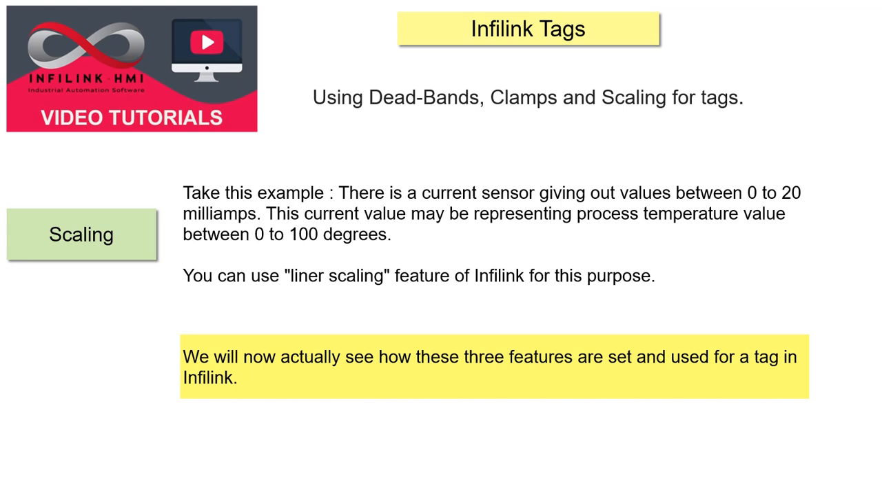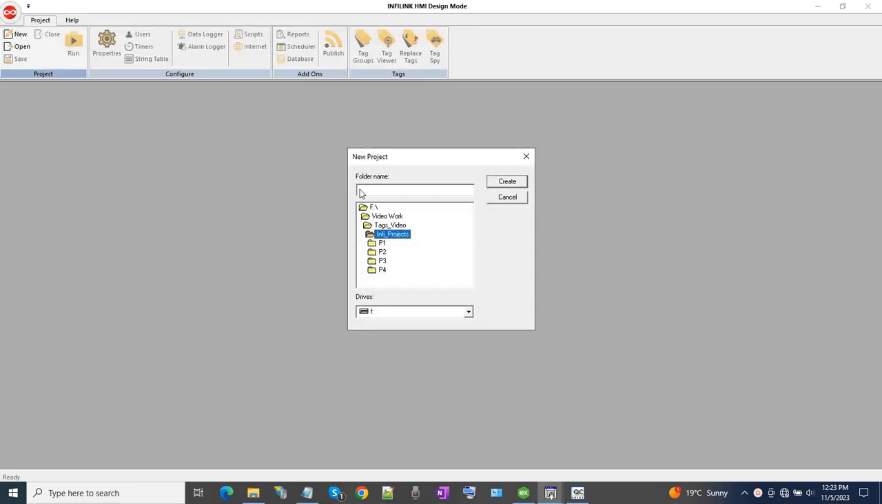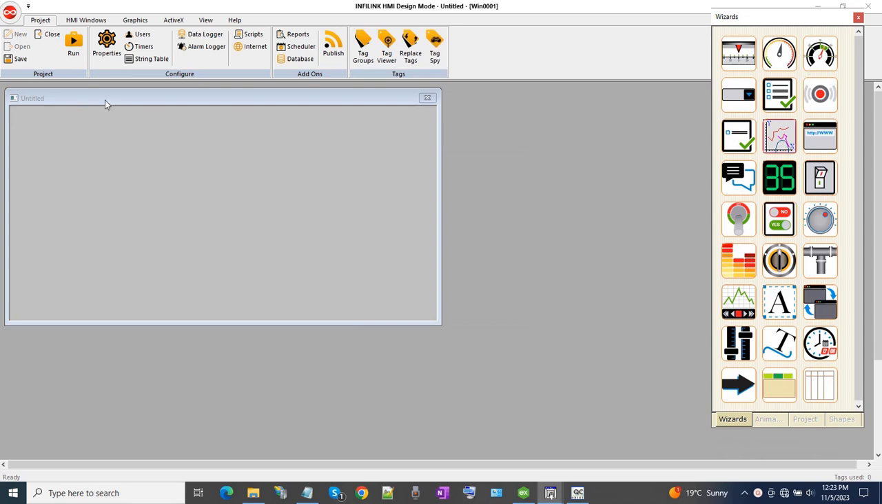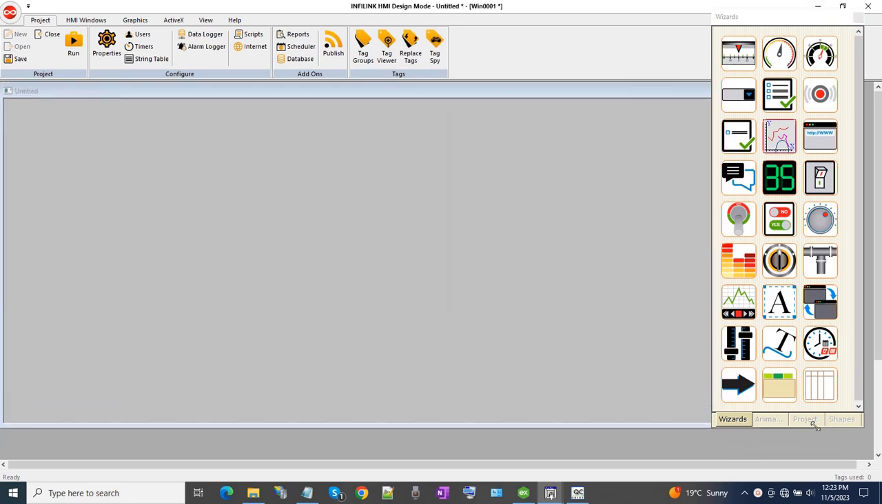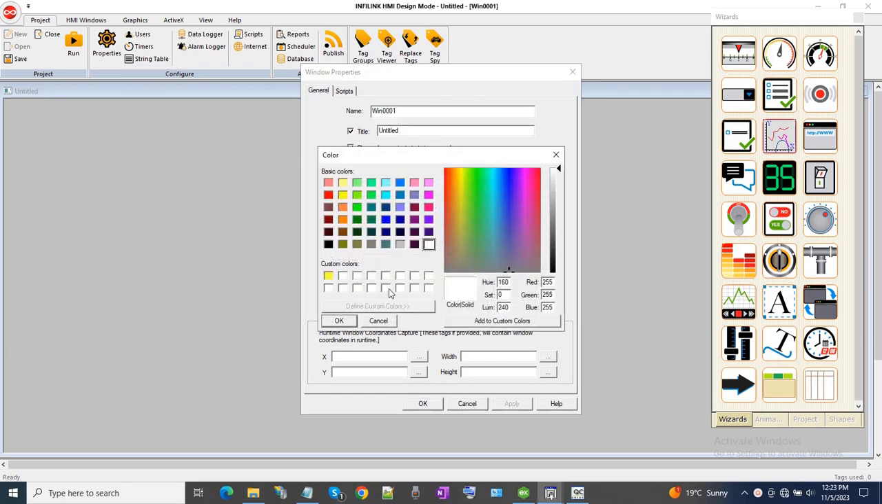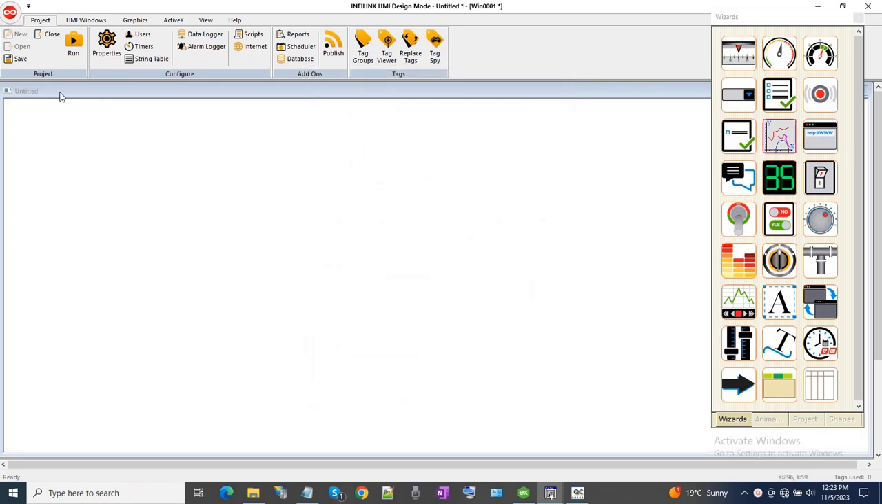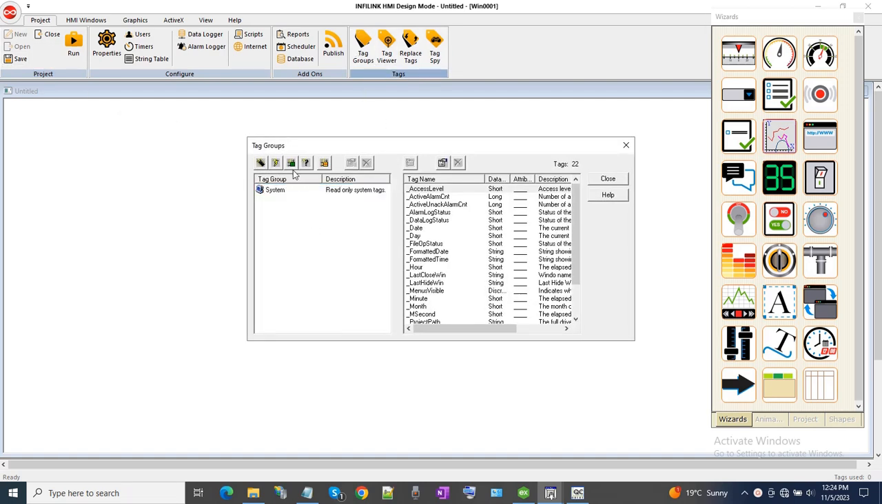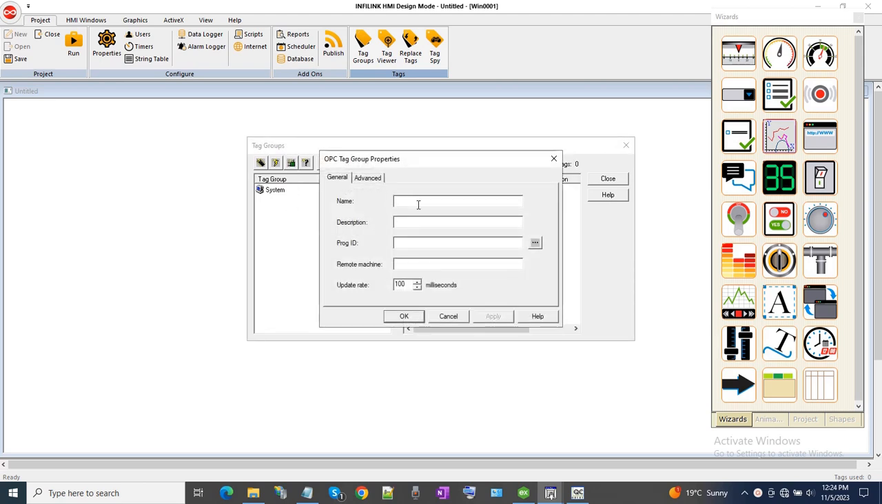We will now actually see how these three features are set and used for a tag in Infilink. We will start by creating a blank Infilink project. There is an OPC server running in the background using its simulator device. We will use a tag from that simulator device. That tag will represent value of current from a 0 to 20 milliamp sensor. We will simulate the current value change by using a slider object. Sliding that slider will change the value of the tag in the simulator.